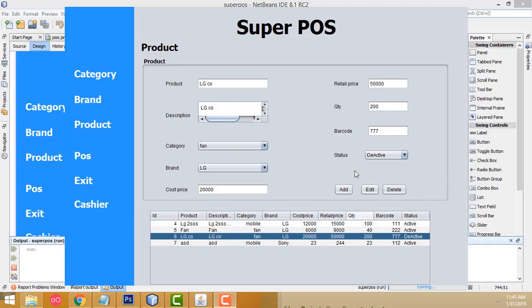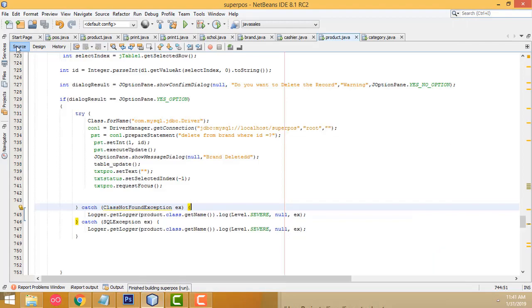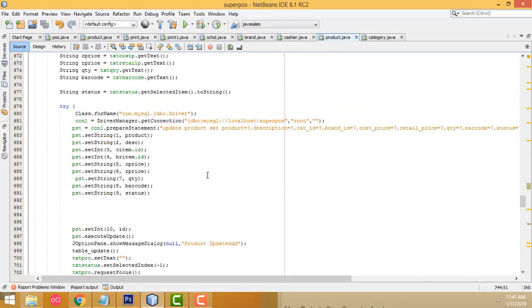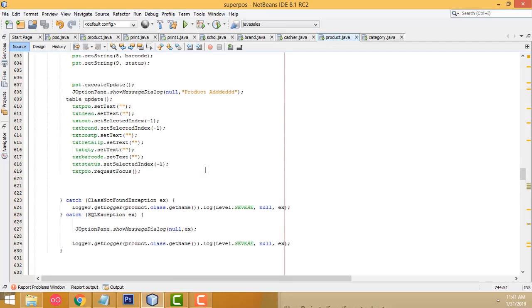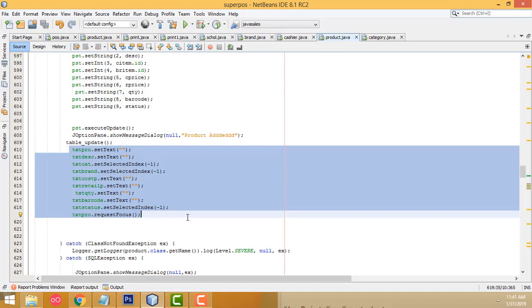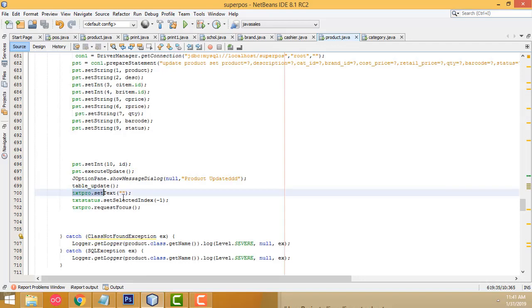Right, after updating the product, the text boxes should clear and the cursor will be focused on the product text box. So what I'm going to do is, let's copy all the code from the insert part, clear the text box. This is the code. Ctrl C to copy this one, here Ctrl V to paste. That's the only thing you have to do after updating.